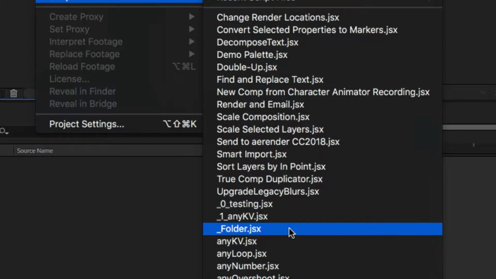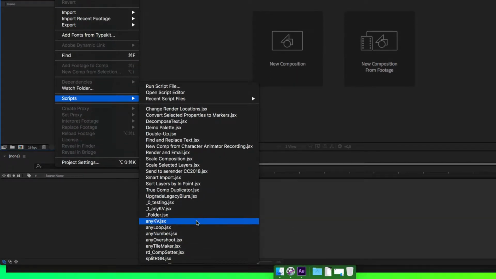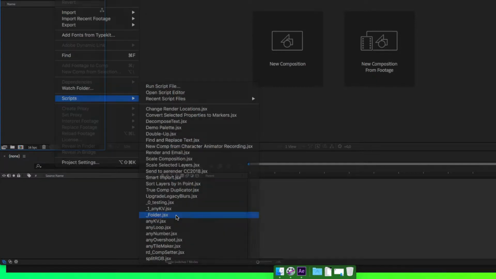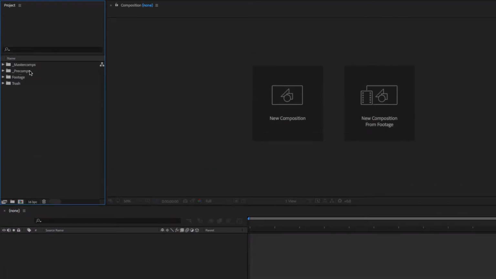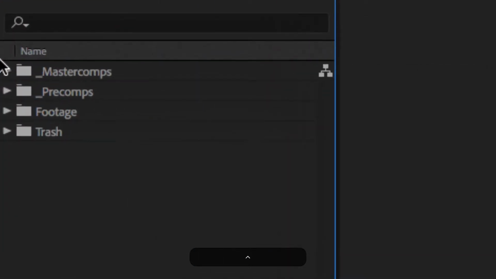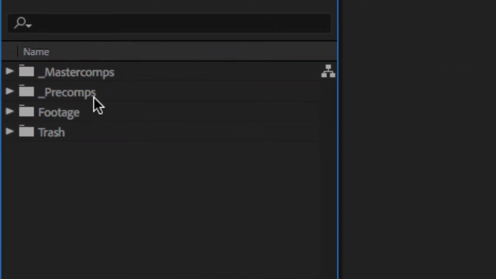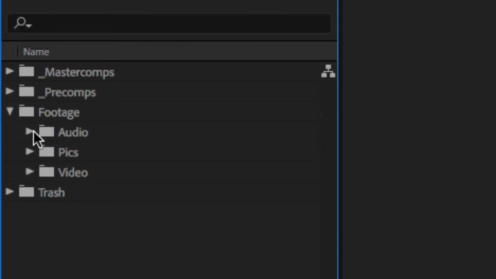I have a couple more scripts in this list, and since a couple of versions ago, this is not structured alphabetically anymore, which sucks. So you always just have to read everything and hope you find the script that you are looking for. So the _folder script, when you click on it, just creates a couple of folders here on the left. In there you can see there's a folder for master comps and pre-comps. Essentially they are the same, but it's just the definition that you give them. What it is, I explain a little bit later. And we have the footage folder, which then gets sorted into audio, pictures, and video.